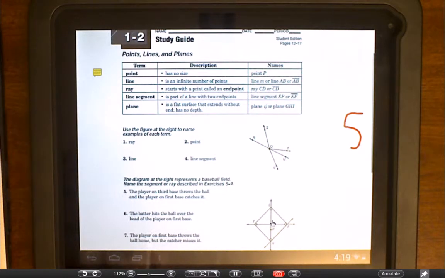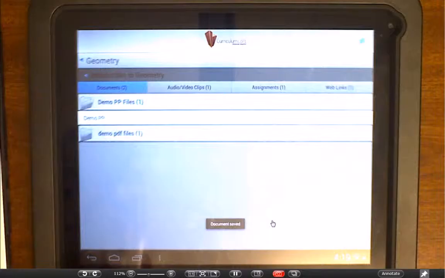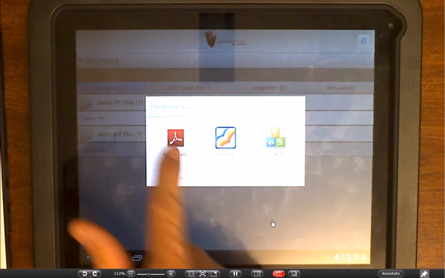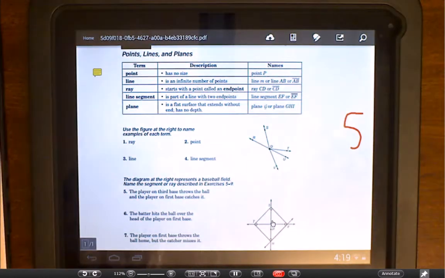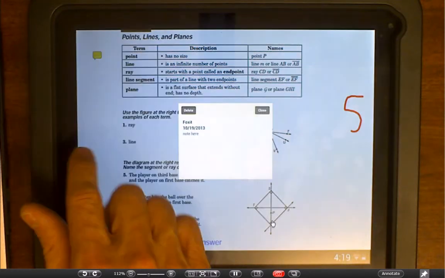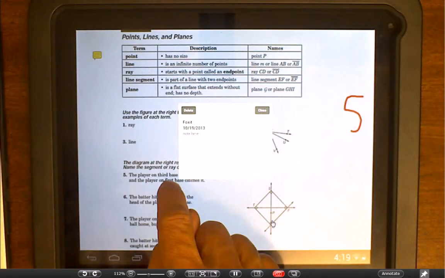So it's a great way to have students write on top of their content, and then when they come back into class and they open it back up, it'll be on there for them, and they can review all of their answers, or if they want to go back and look at some of the notes they wrote, that'll be there as well.